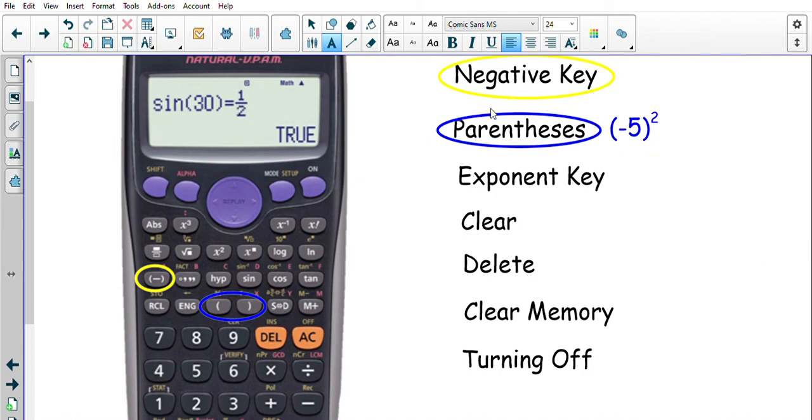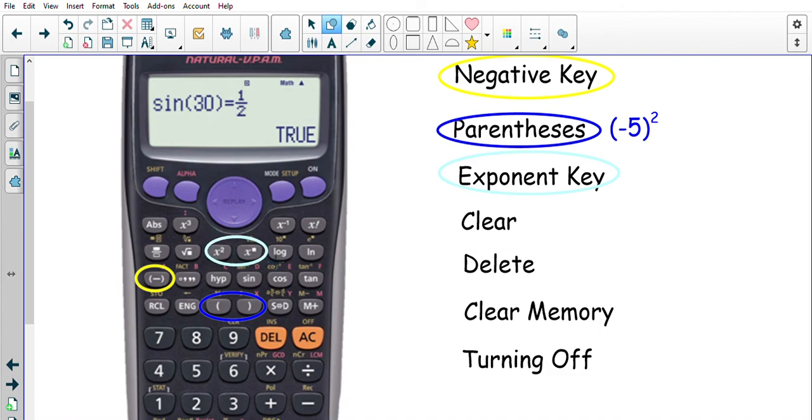All right, so exponent key, let's go ahead and circle this in. Let's do a light blue for this one. So the exponent key, we've got two of them right here. So it's these two guys. If you're going to do something squared, you can hit this button as soon as you put the number in.